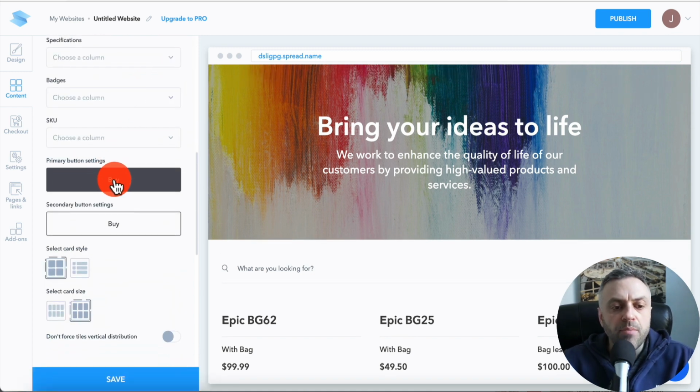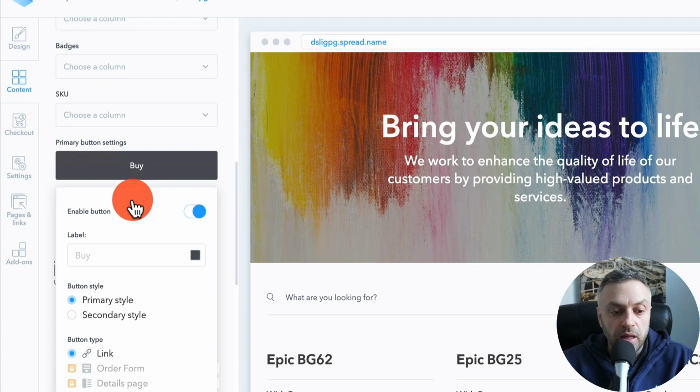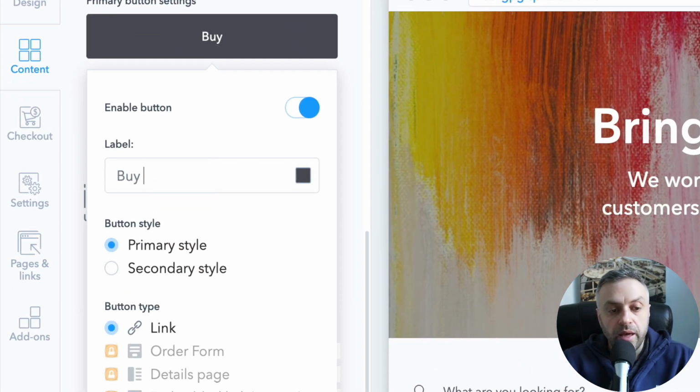And we have a primary button setting. That is what we want. We're going to click on it and say label. And let's say you're doing Amazon or you're doing something else. It doesn't really matter what you're doing. I would just recommend people starting with Amazon because it's very reliable.